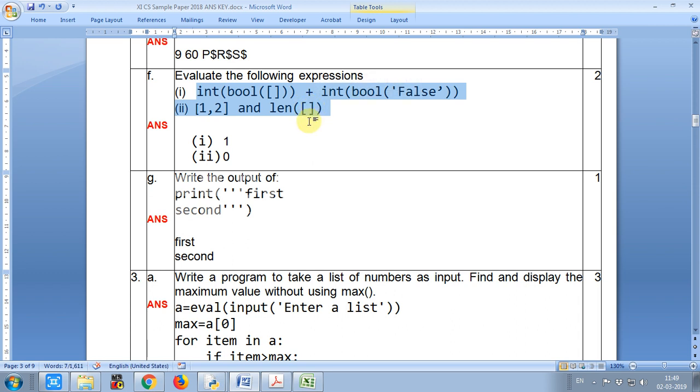So now in this, what you have to do is look at this: Boolean of what? Boolean of empty list. So when an empty list is converted to Boolean, it gives you what? It gives you false. So just replace that value with false. And now if you convert false to integer, what do you get? False to integer gives you 0.